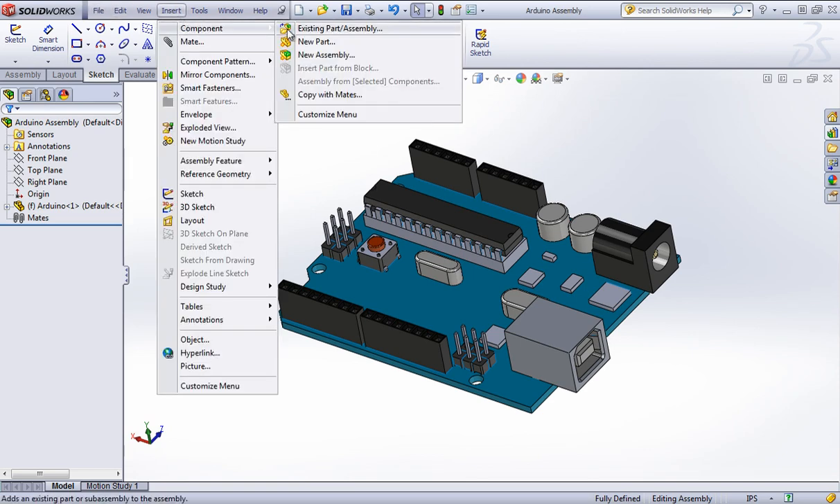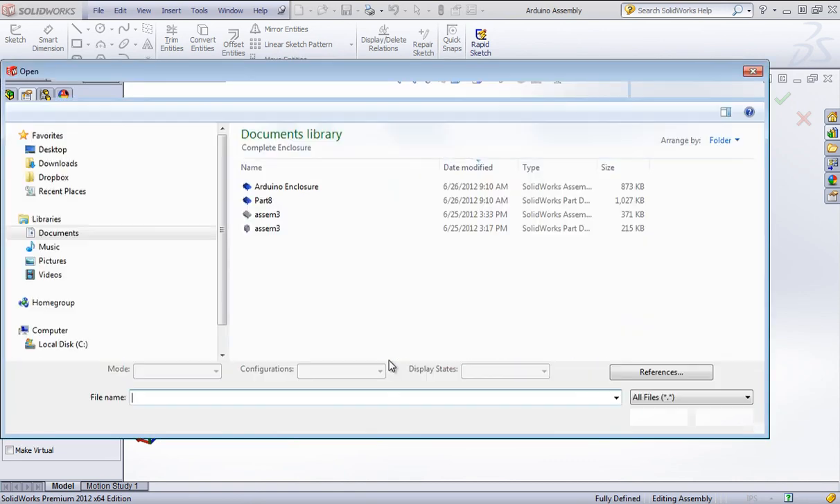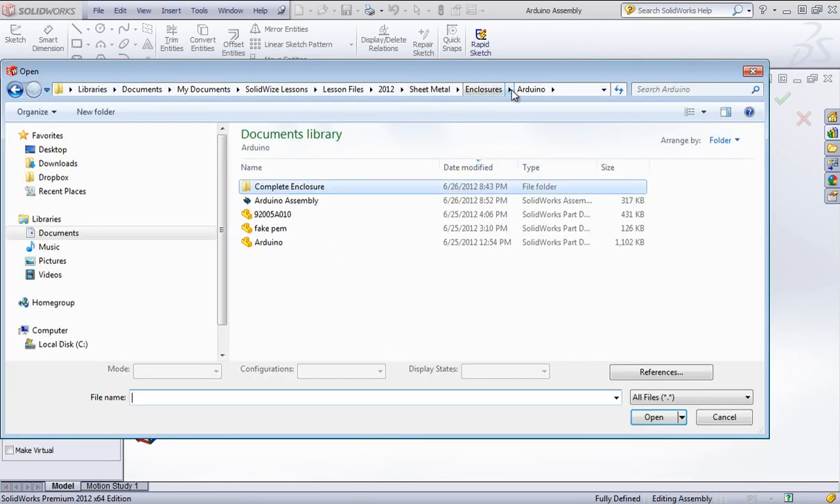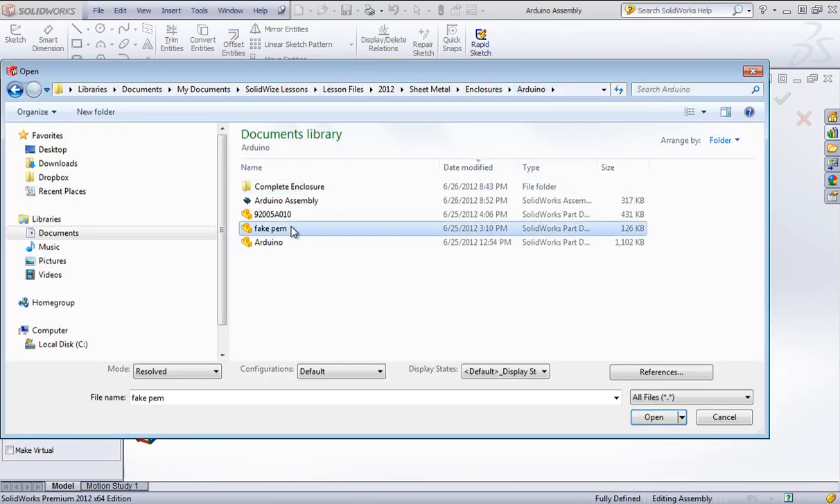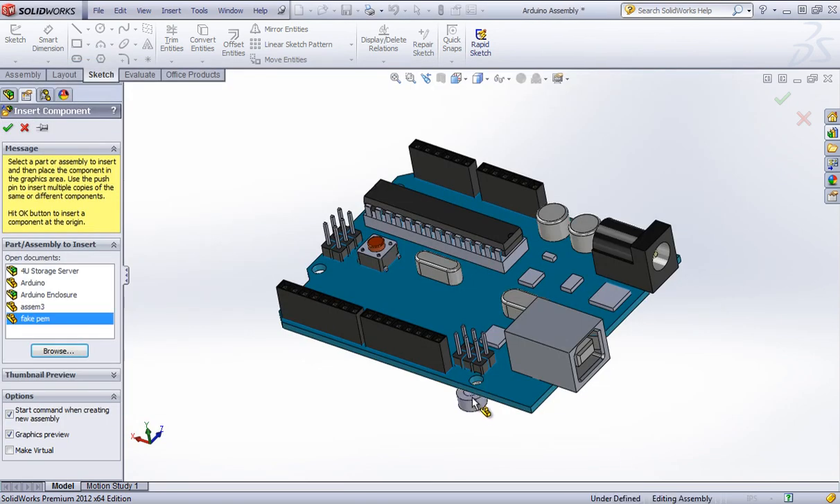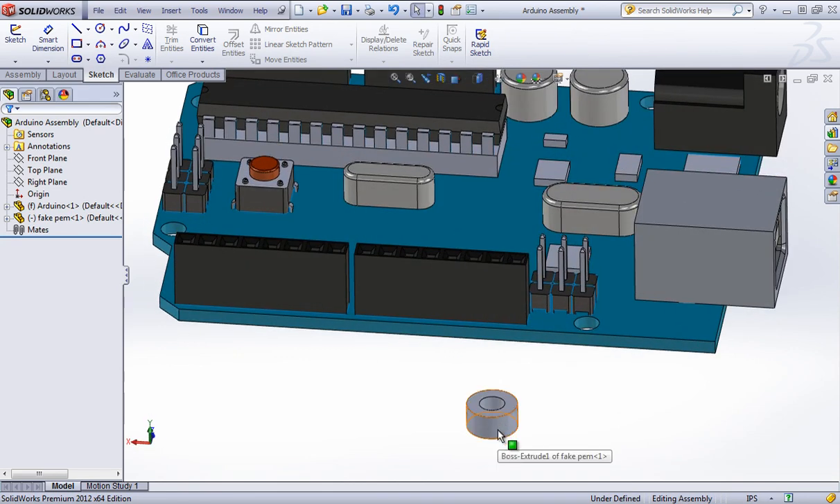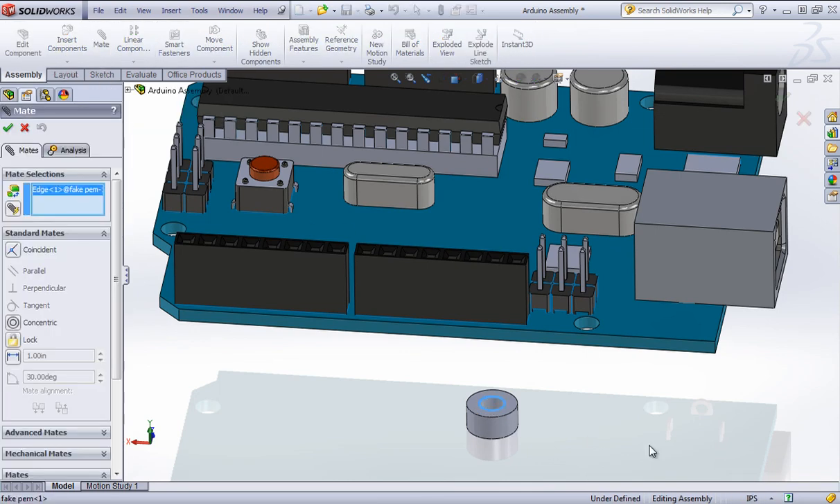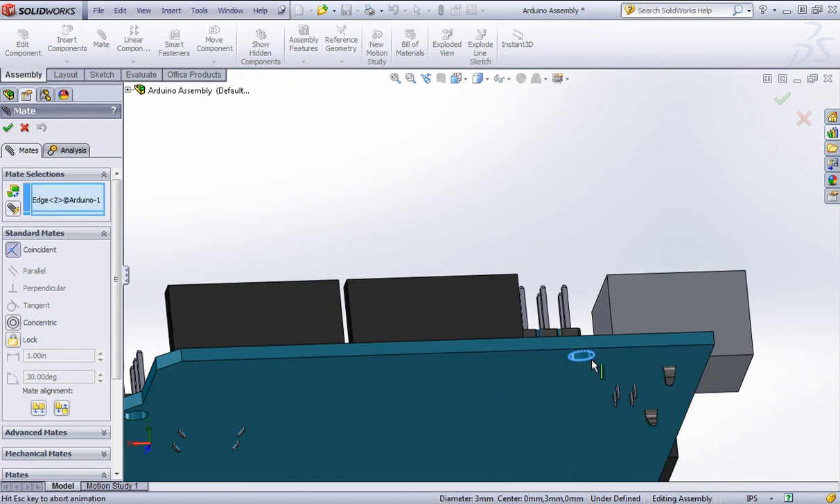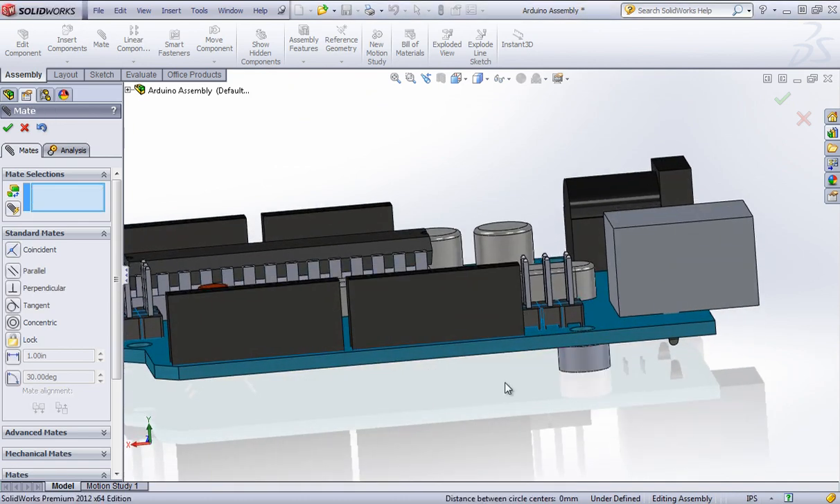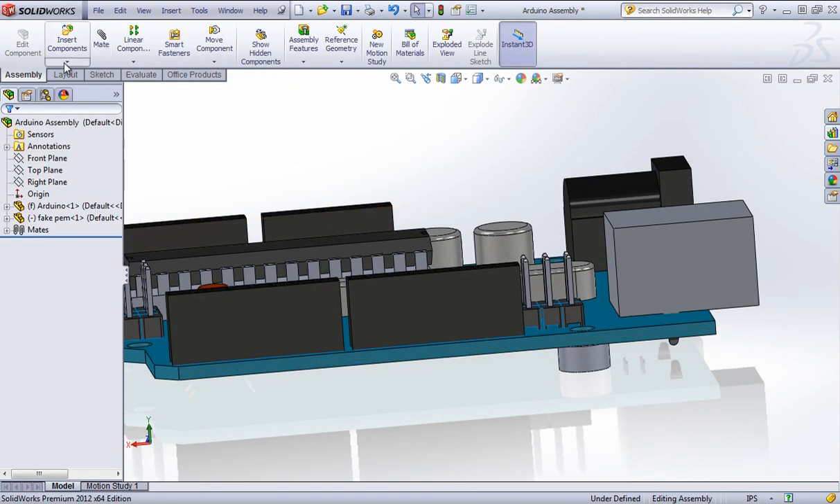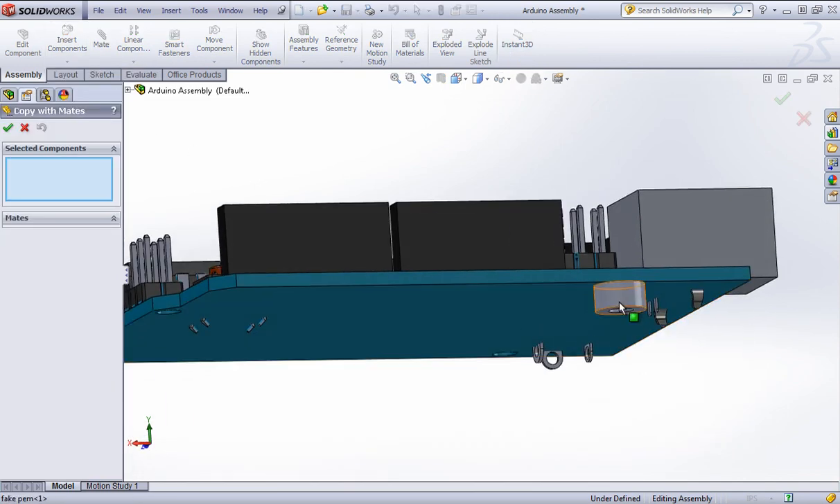And I'm going to go ahead and insert in a component. And within this Arduino folder, I have something called a fake PEM, which is meant to be a sheet metal PEM, or represent the spacing that we would have for a PEM. And I'll go ahead and mate in this PEM. And then I'm just going to go ahead and use the copy with mates on this item.